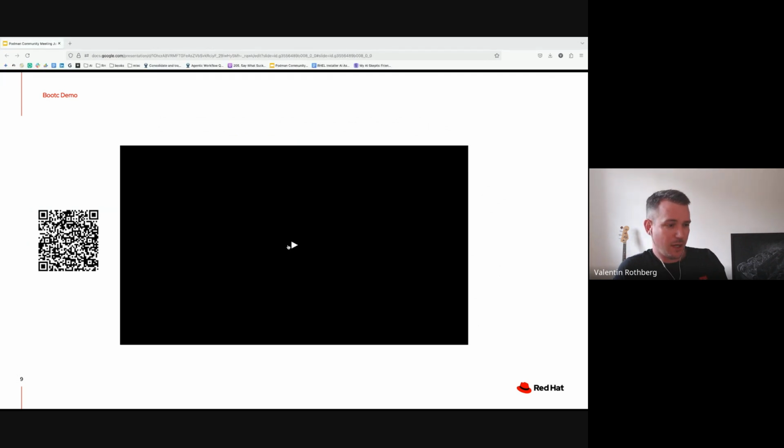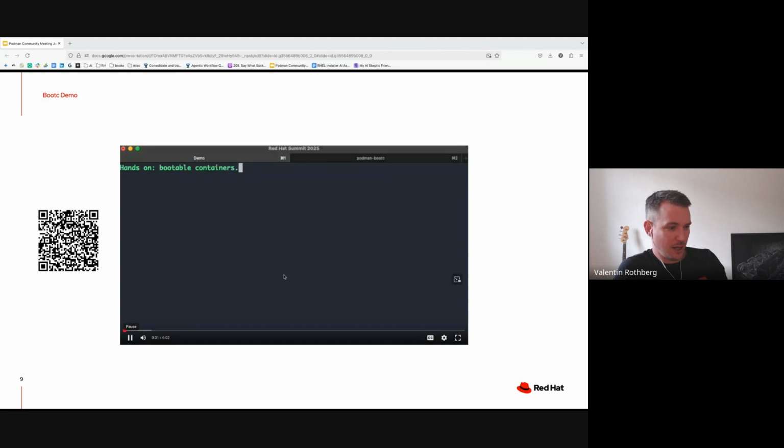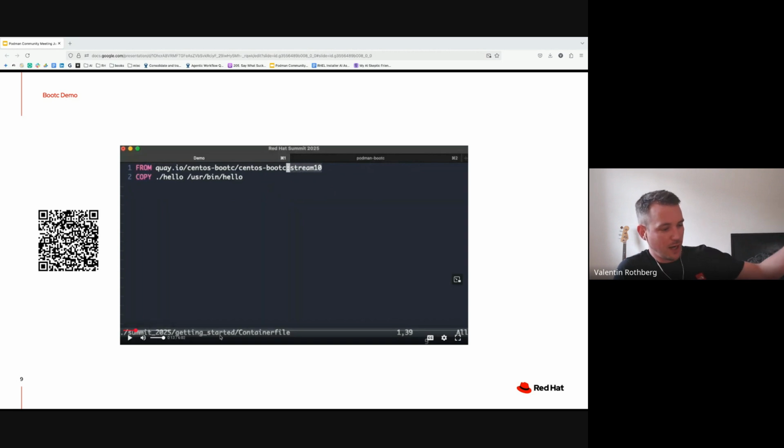Here, a more or less quick demo, 6 minutes. You can see that also upstream in the Fedora Getting Started guide. What I'm doing here is running you through pretty much a day 2 operation. What we have here is a CentOS Stream 10 based system. I copy in a binary called hello. Unsurprisingly, it will print something on standard out.